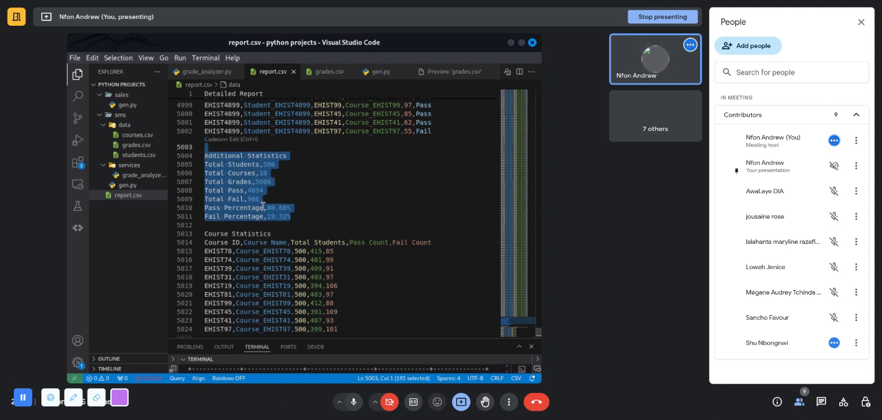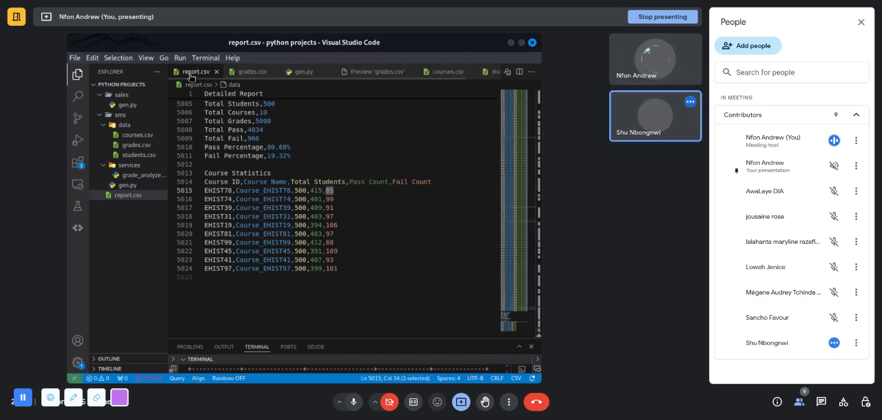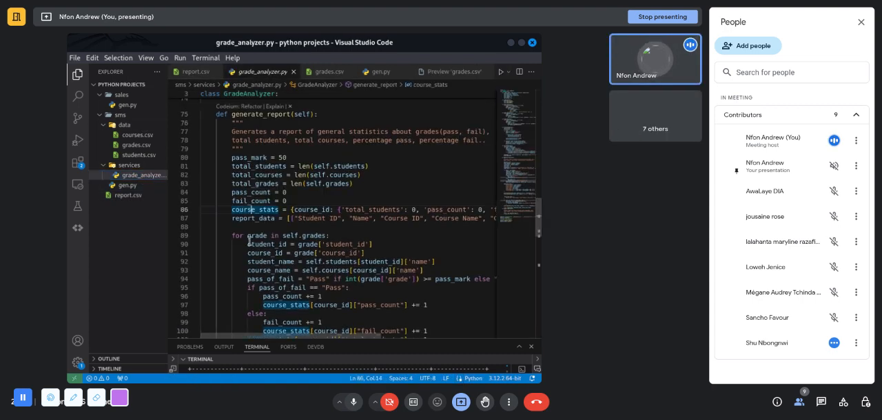Okay. Then the other part is to capture statistics per course. For each course, how many students sat for that course? How many students have a grade for that course? How many students passed and how many failed? Okay. So because of that, that is why I had a lot of initializations.